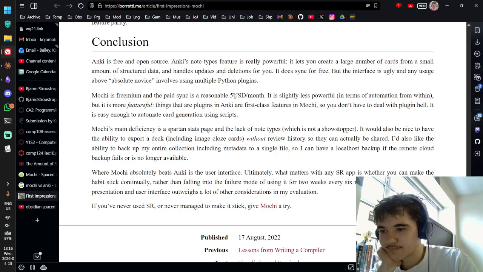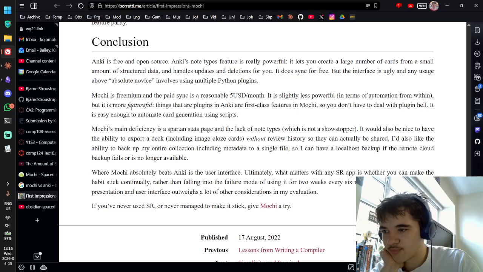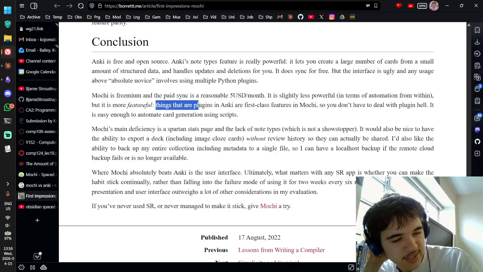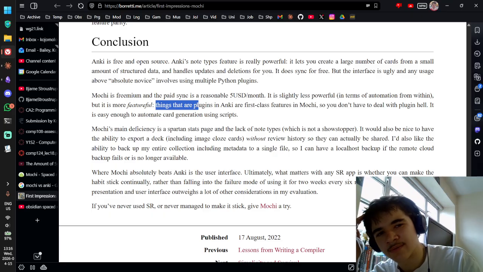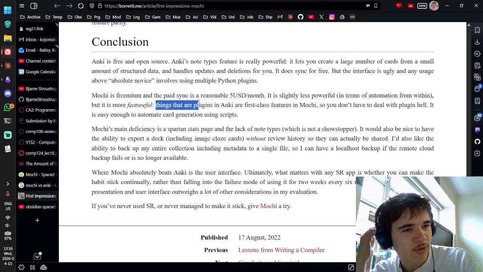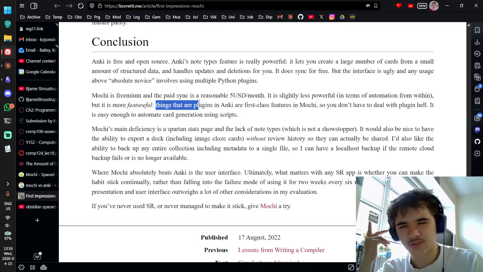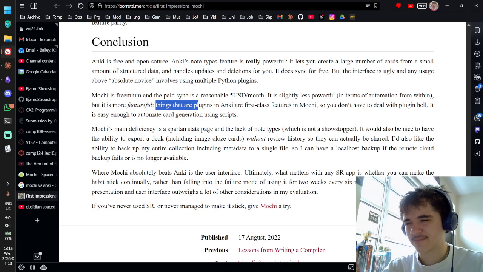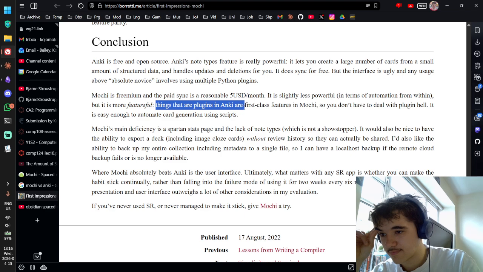Mochi is freemium, but has a reasonable subscription pro thing. Less powerful in terms of automation, more featureful. Is it less powerful? Like you can't use JavaScript, for instance. That is one thing. But right now I only use JavaScript for autoplay audio, which you can do anyway, and clicking on an image to show it in full screen view, but you don't need to do that anyway. That's just purely for shits and giggles.